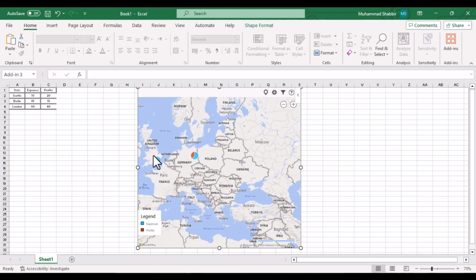Next time you are creating a presentation or plotting your data or explaining your data, it's a very important trick when you do data analytics stuff. If you want to explain or storytell your data, then you can use these types of maps.